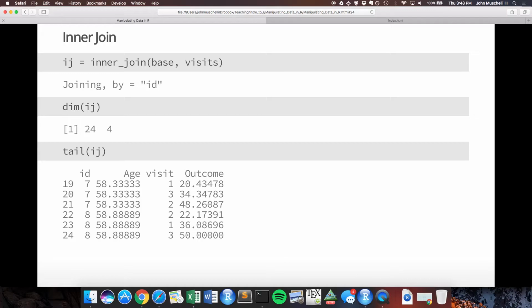24 records corresponding to only the 8 IDs that had follow-up data. IDs 9 and 10 didn't have follow-up data in the visit data set, so they are removed. They didn't match up completely.